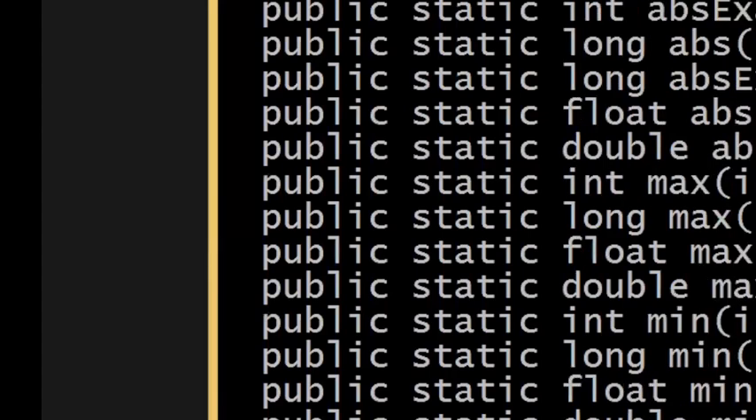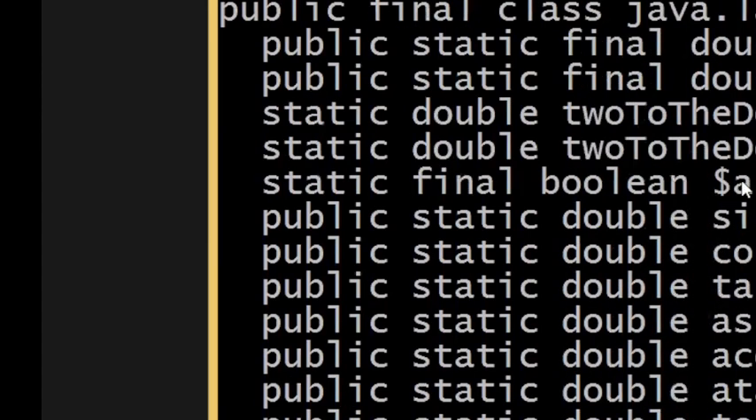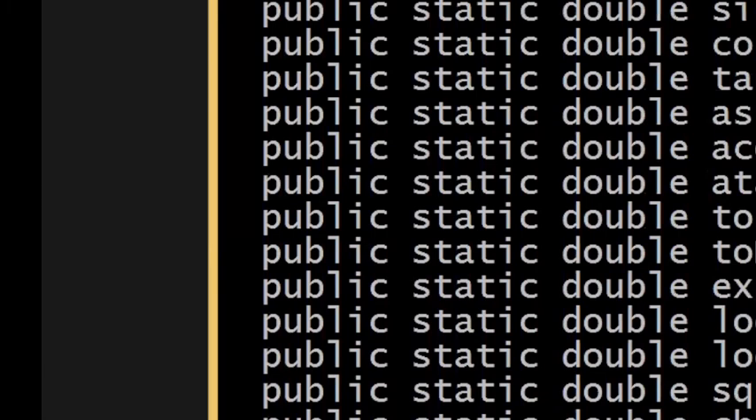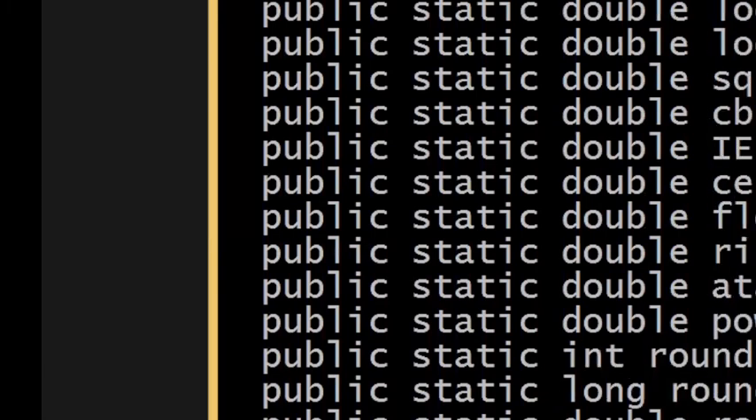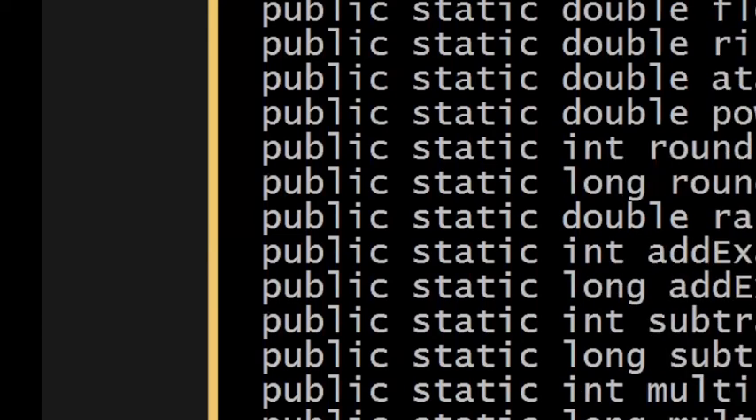Java dot lang dot Math, Math means the mathematical class. The mathematical related methods or functions are available there, like sine, cos, tan, log, square root, ceiling, flooring, and so on. There are some mathematical methods available here.